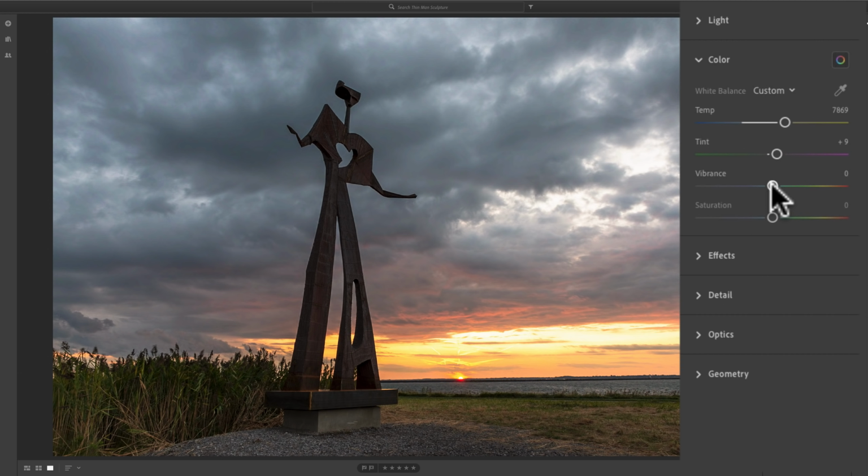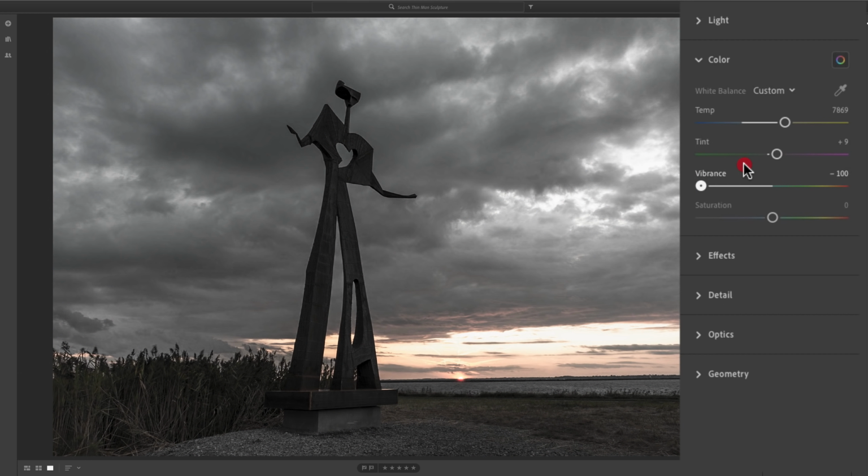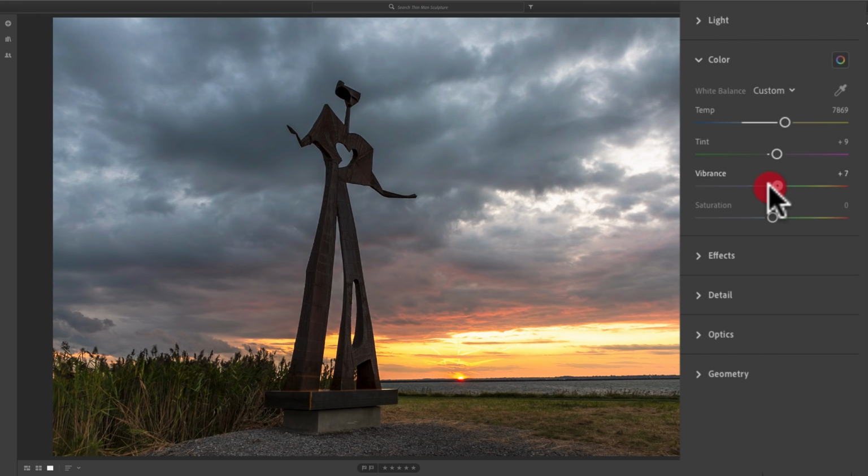Vibrance, on the other hand, doesn't affect every single color. It tends to not affect reds and oranges quite as much. You can see there's a tiny bit of color still down there, so it doesn't affect reds and oranges as much. Also, as you move it to the right, it will bring colors to saturation, but won't oversaturate them, at least not that much. So that's where vibrance works well.